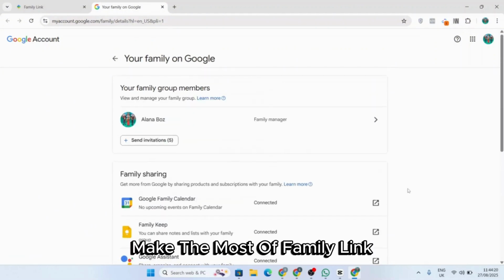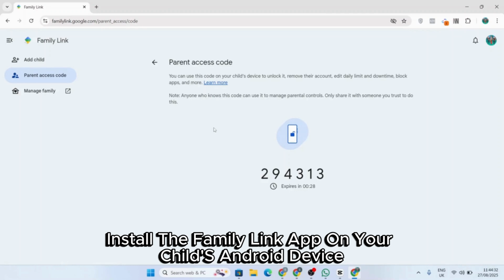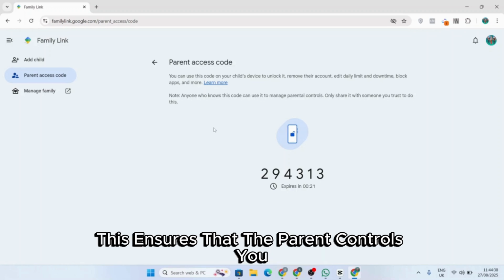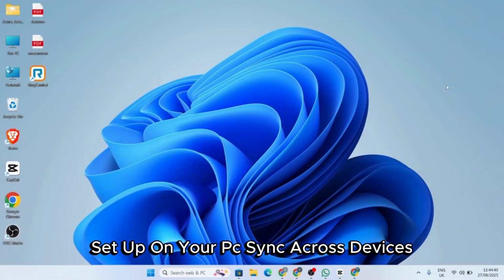To make the most of Family Link, install the Family Link app on your child's Android device and your own phone, then sign in with the same accounts. This ensures that the parent controls you set up on your PC sync across devices.